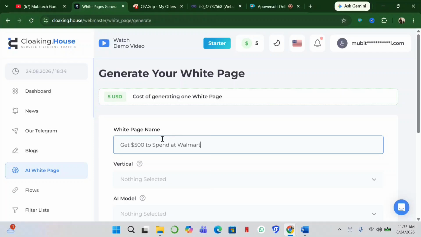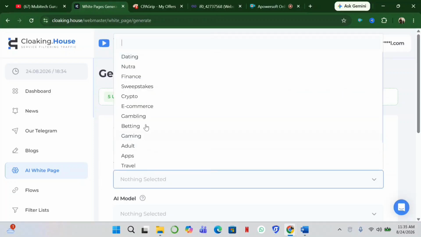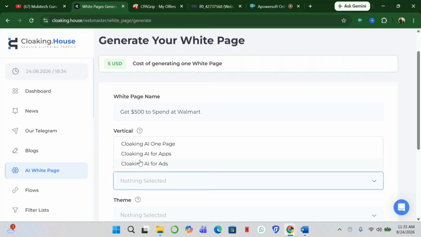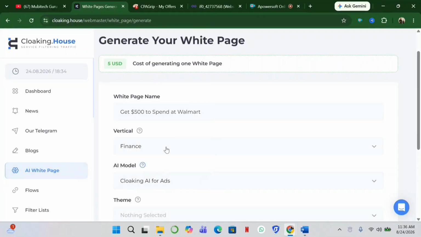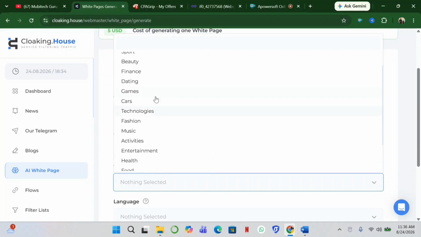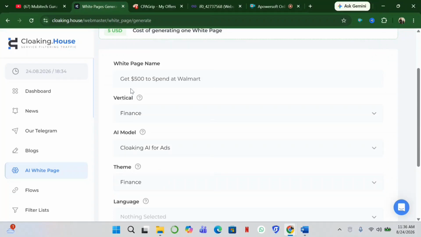Since we have already put this, the next thing we need to do now is to select our vertical. You can just put finance. Then our model. If you want to promote maybe apps or anything, you can select for this, or for page. This one works with this one, and we'll go for the third one, because the third one is more suitable. Now let's go for this theme. Our theme can just be finance.